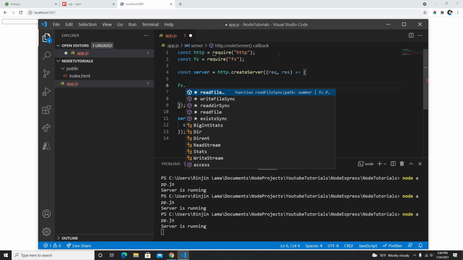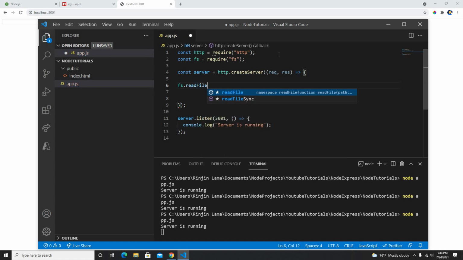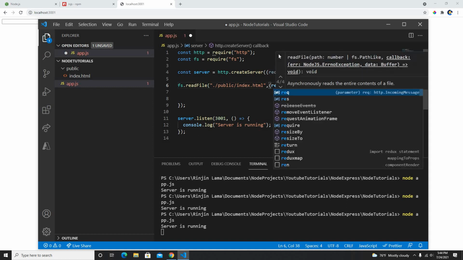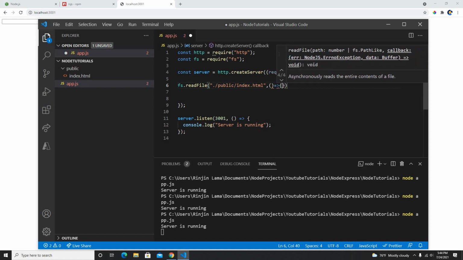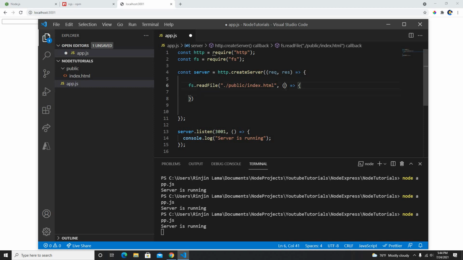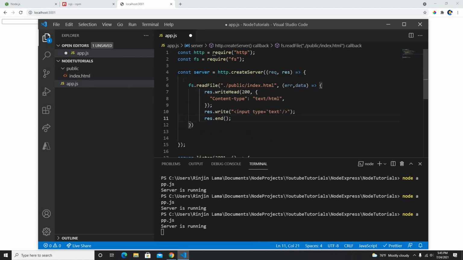So to read a file, I'll just do readFile. For readFile, I need to provide where the file is. The file is in slash public, and inside public I will have index.html. Once I have this, I will get the callback function, which provides the error and the data. And this is the data, which is the index.html that I copied before.